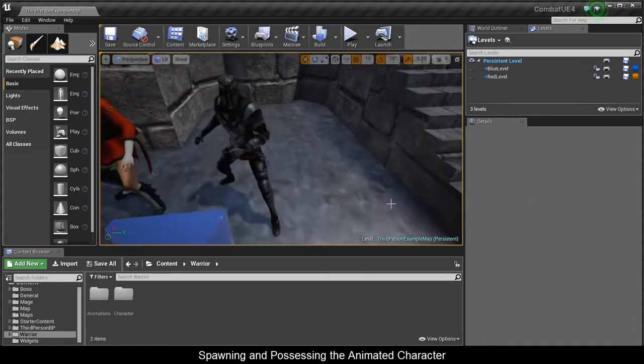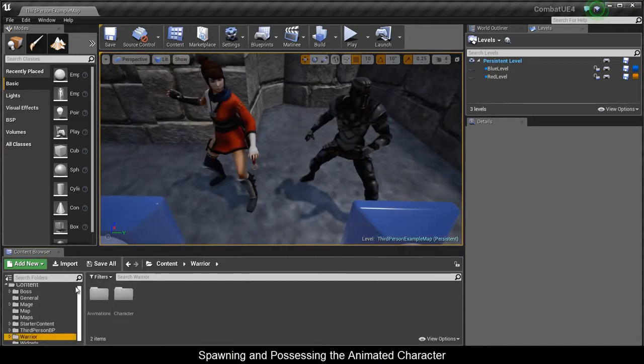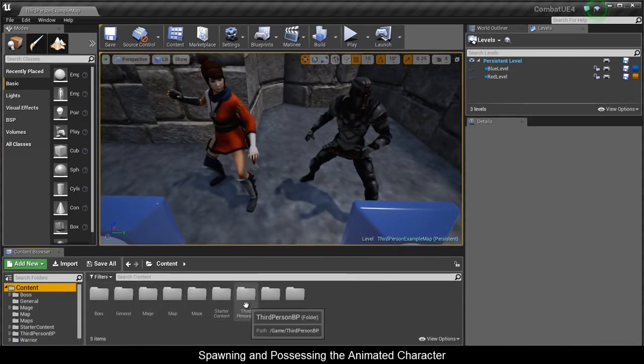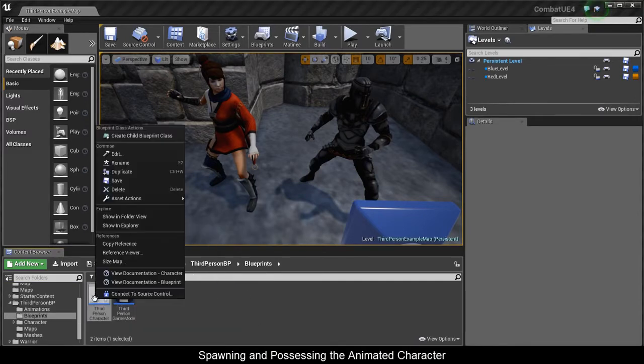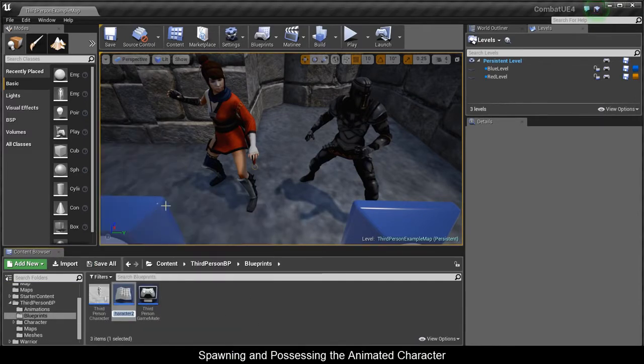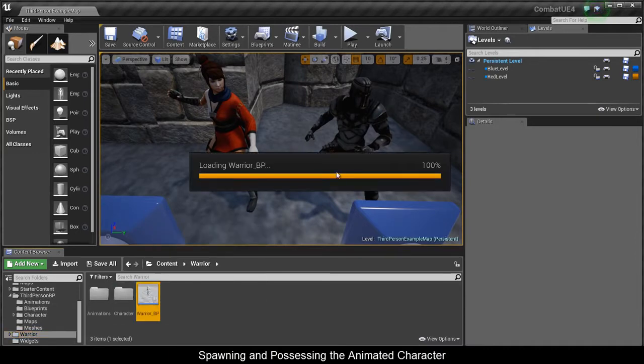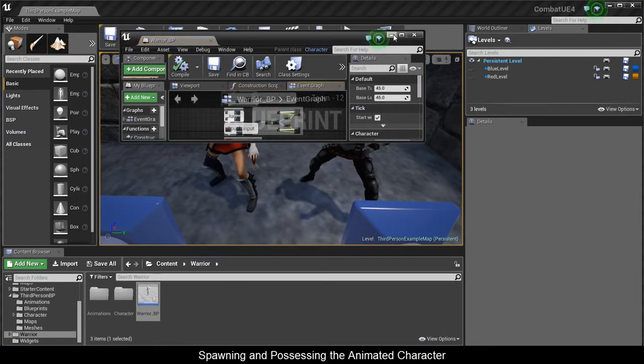So, to begin, let's go into the content here, third person BP, select blueprints, and you want to duplicate this character, third person character. We'll call it warrior_BP. I'm going to move this guy into my warrior folder. The reason why I duplicate him is so we have all this movement logic.